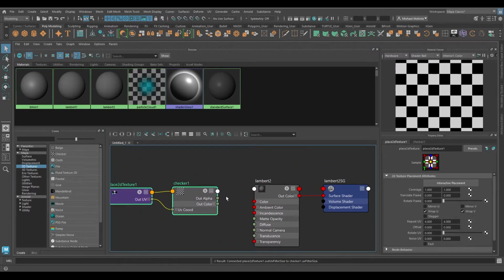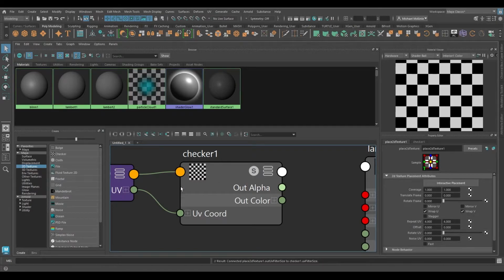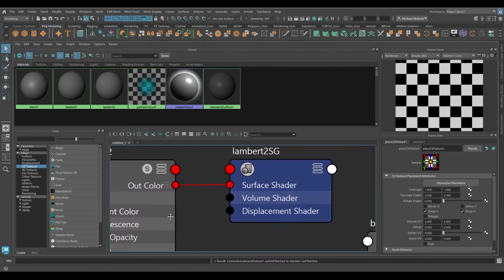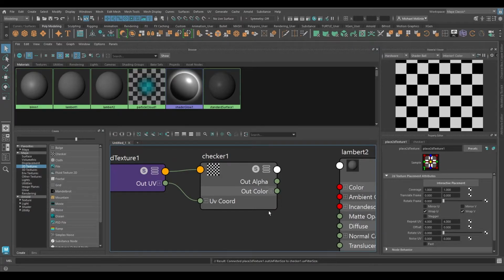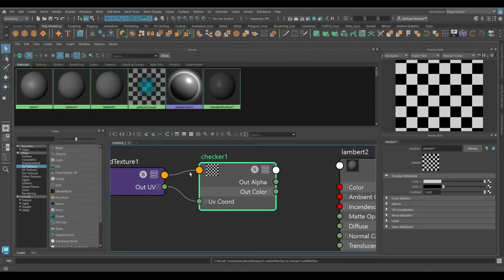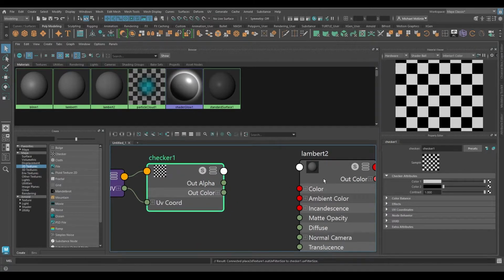I'll bring it over here next to the Lambert, and so we have, if you look really close at it, these circles on the left side and on the right side, and all the nodes that you see here have those. So again, this is getting into kind of node editing and connecting nodes together in different ways. And really, almost anything in Maya is a node and has what are called inputs and outputs. Okay, so anything coming into the node comes in on the left side. So this place 2D texture node is connecting to the checker 1 node, coming in through the inputs on the left side. Now anything the checker is creating and spitting out to connect somewhere else comes out on the right. So you see out alpha, out color. So these are outputs on the right side of the node.